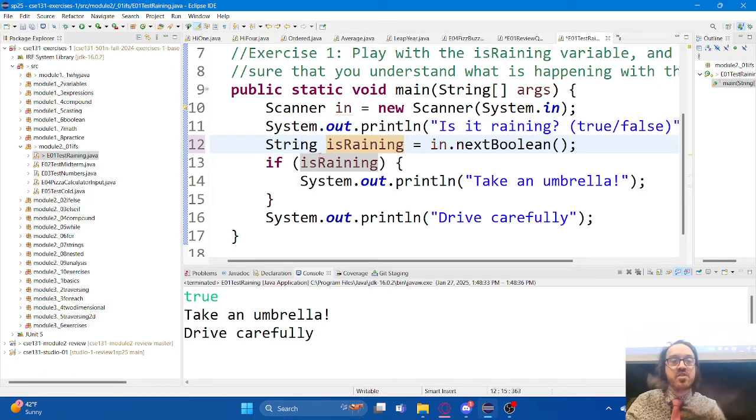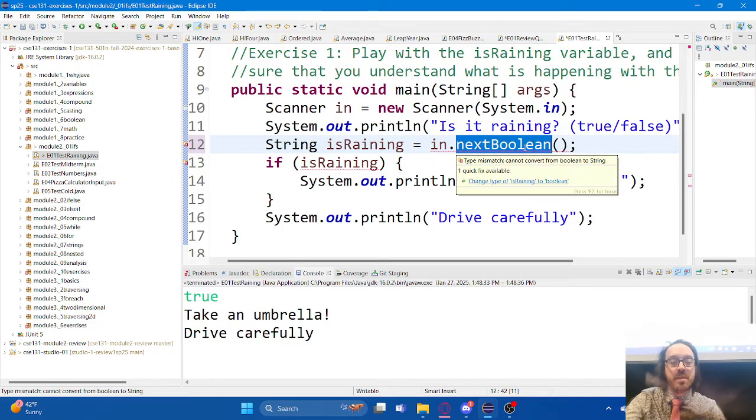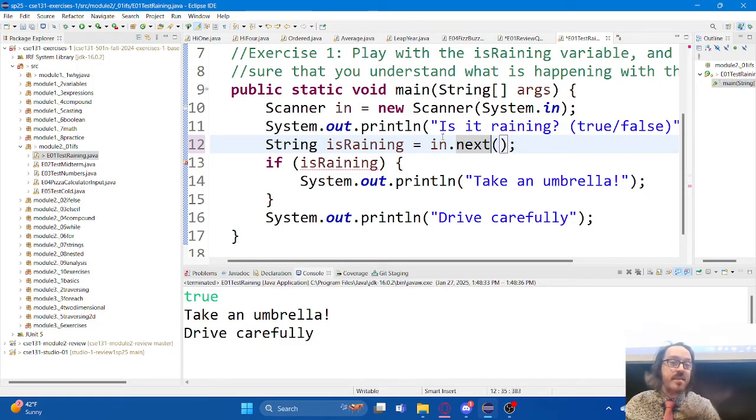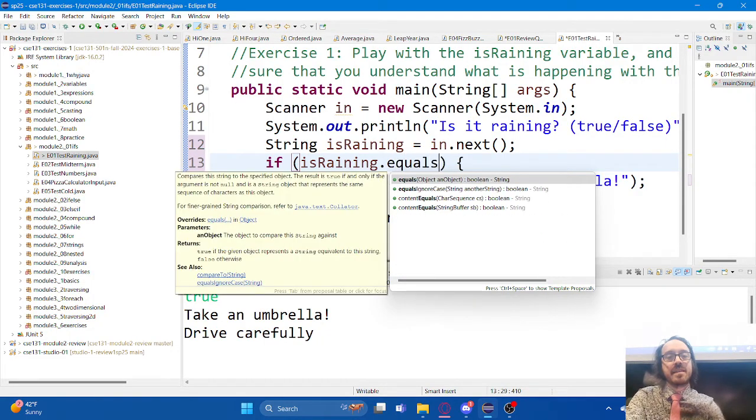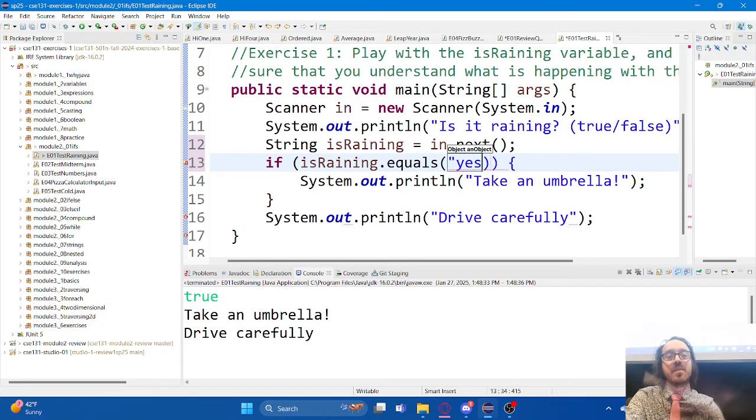So we would need to change that to be a string, and this would be in.next. And then here we would need to do a comparison. Is raining? Now, this is where things get a little bit confusing. Some people would probably try and do it like this: if it's equal to yes. Unfortunately, strings are a little bit different than the other things that we've talked about, and the way to compare strings is not with double equals, it's with dot equals.